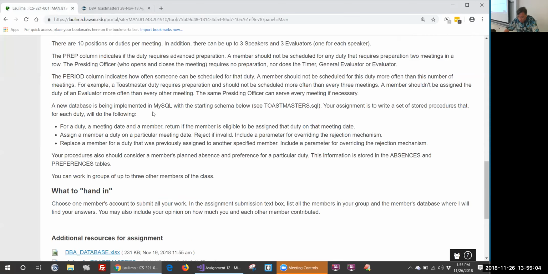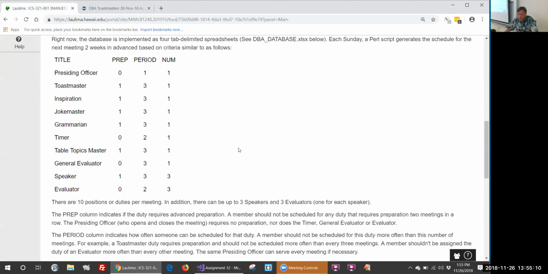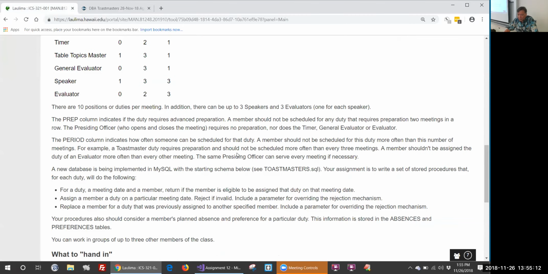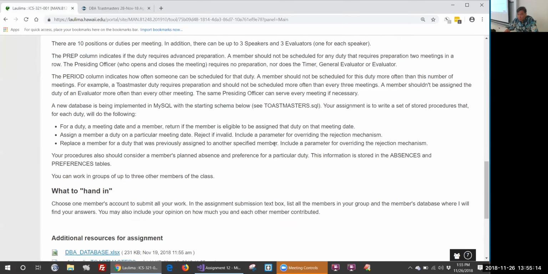Let's see, this last thing, your procedures should also consider a member's planned absence. Okay, so there's a way to mark whether or not you're absent, or whether or not you're going to be absent in the future, so don't assign me any duties. And then there's also this thing called a preferences table, where you can say, hey, I don't ever want to be Toastmaster. Just don't ever assign me Toastmaster. I'll come to every meeting. I'll do all the other stuff, but just don't.